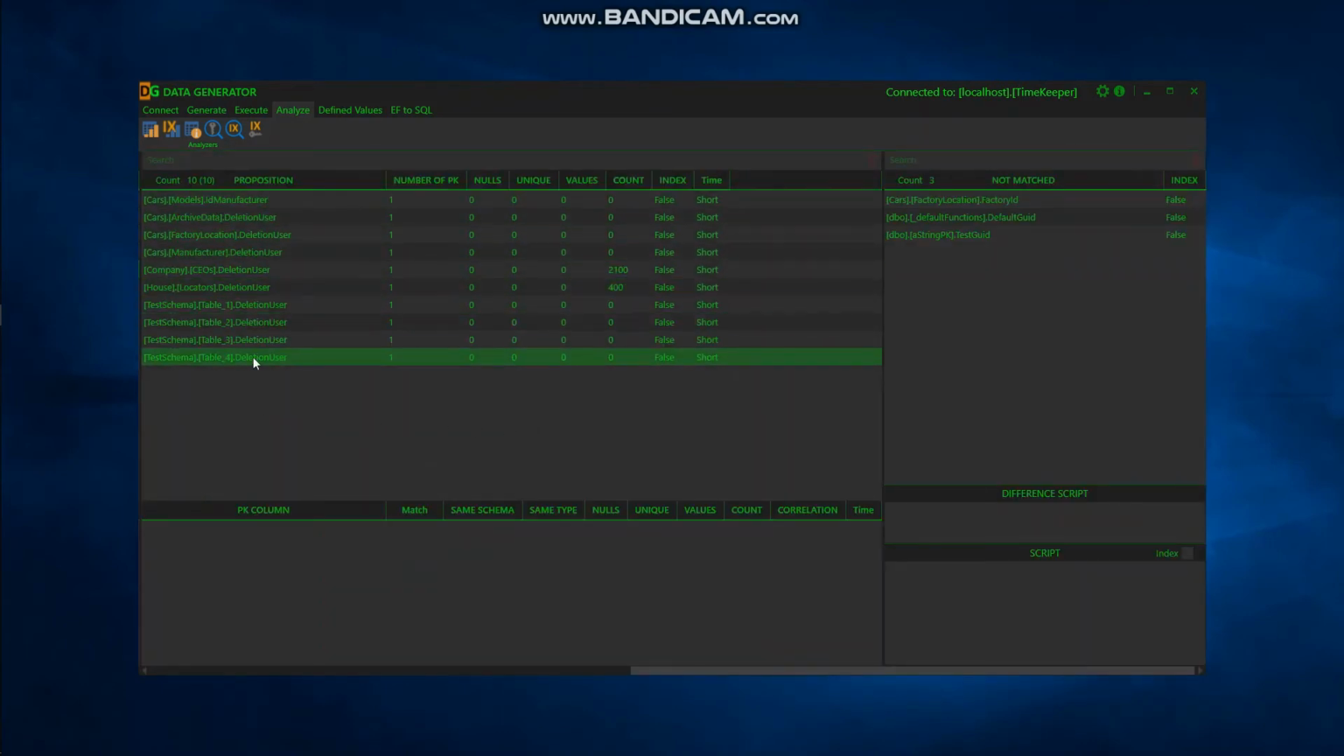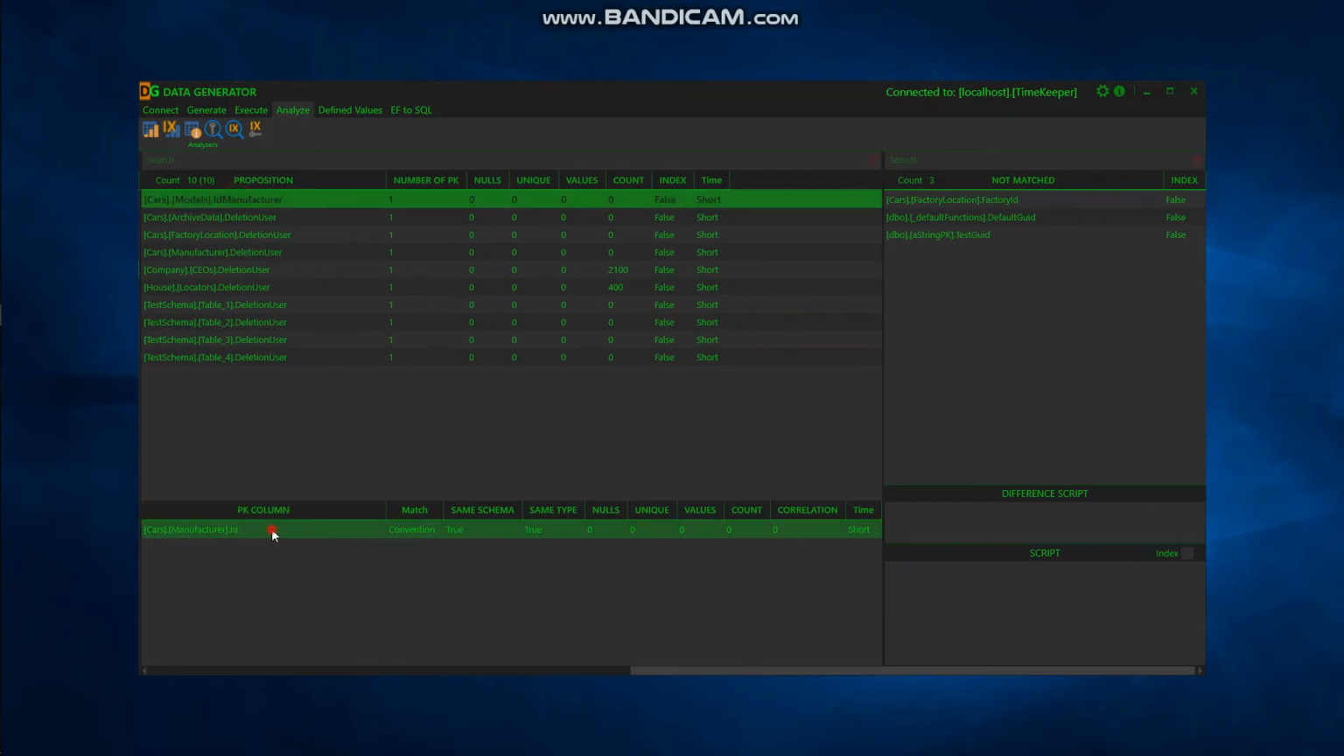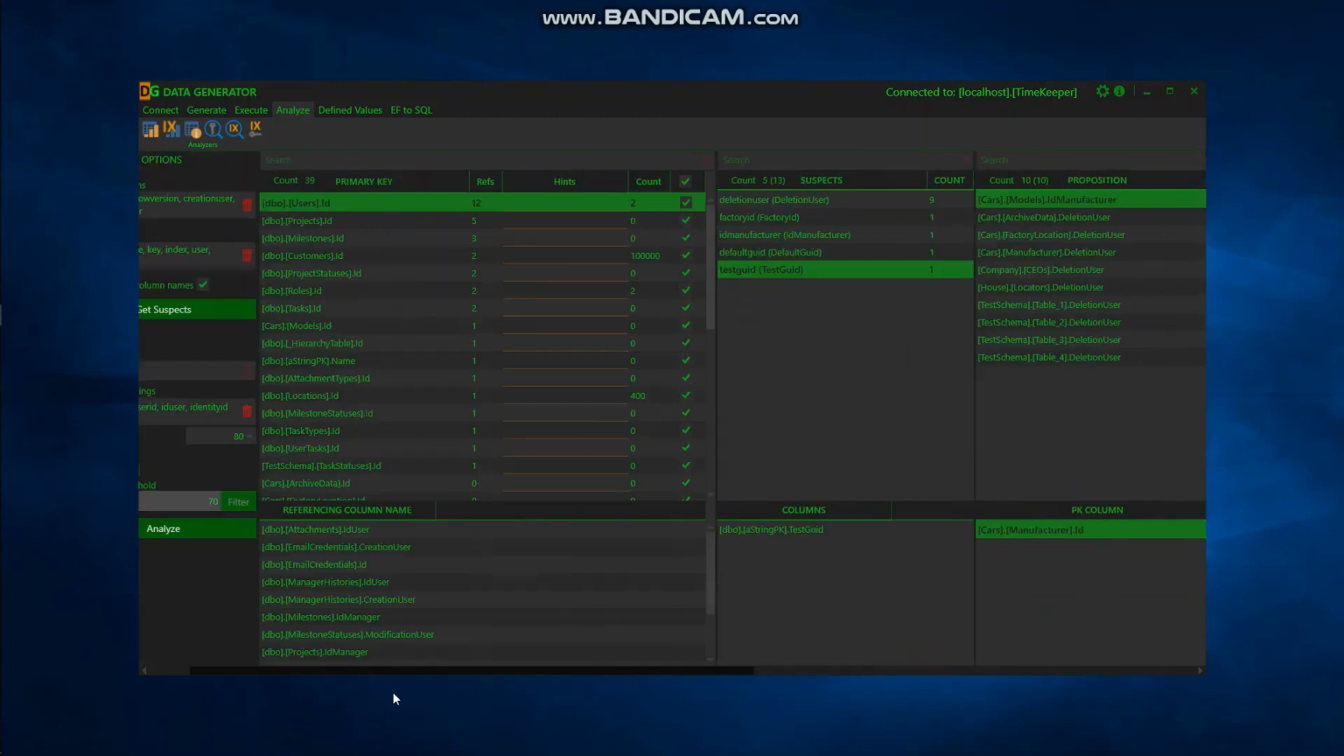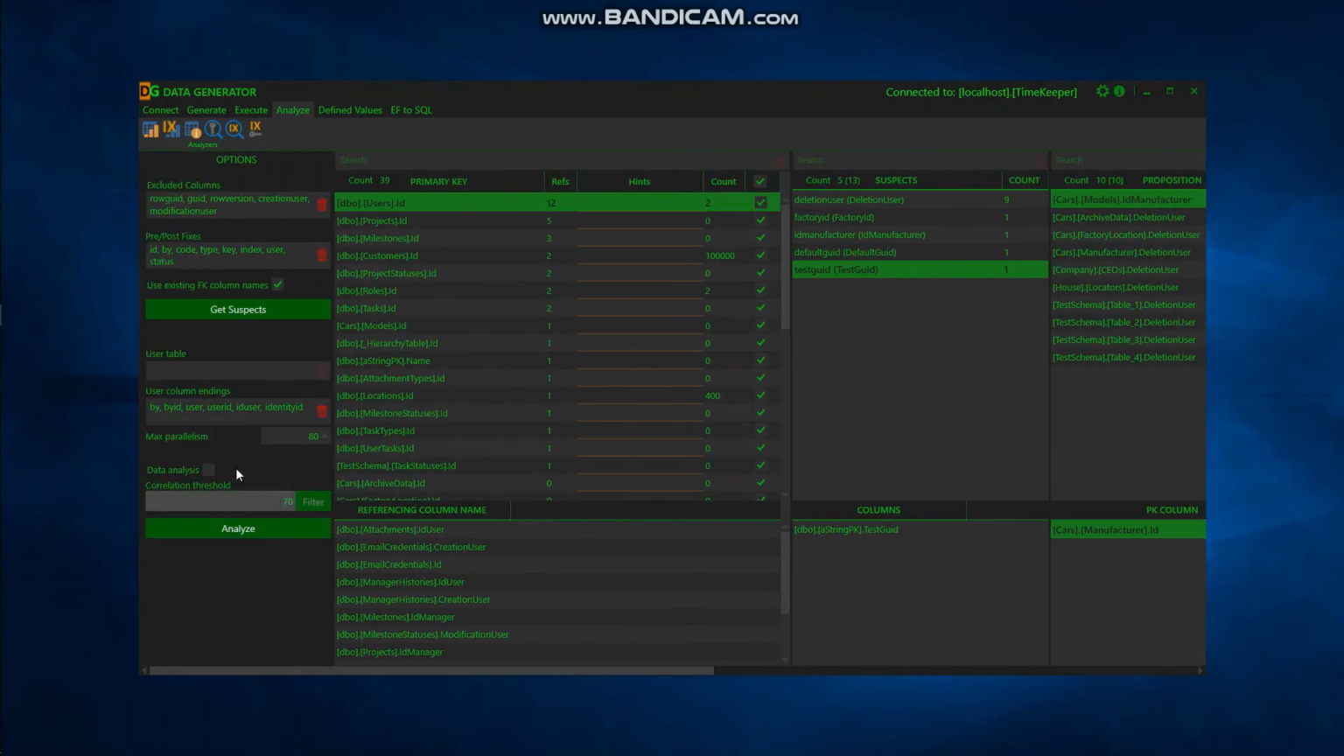Right now it is much easier to analyze those propositions, and we can see that we are missing a foreign key for the models table. So we can click on this proposition and reuse the generated script to create the foreign key. As I presented, it is often enough to use the analyzer without time-consuming data analysis, but it will be different for every database. However, you should always perform the first analysis without this option, because as you saw, it is very easy after the first iteration to help the analyzer by excluding some columns or tables from the process.